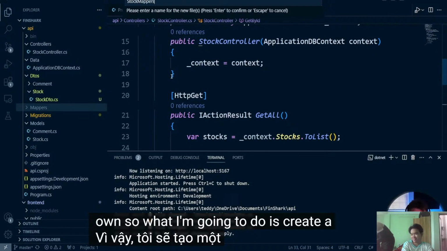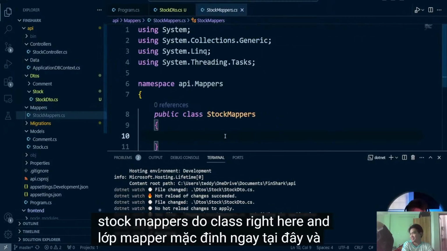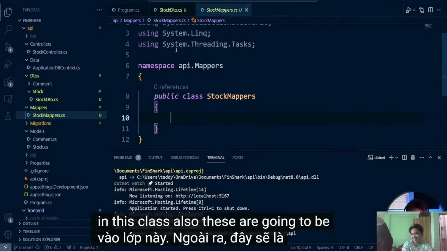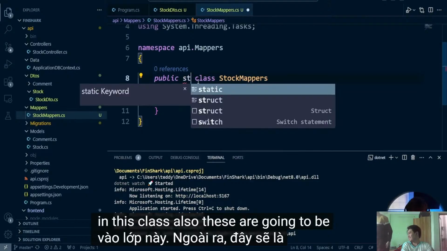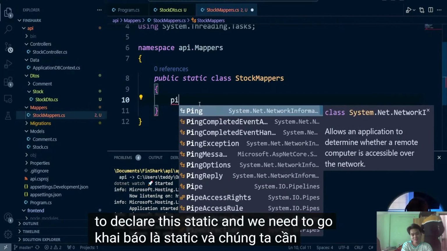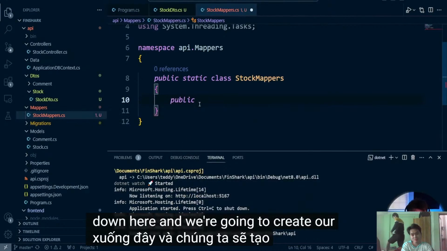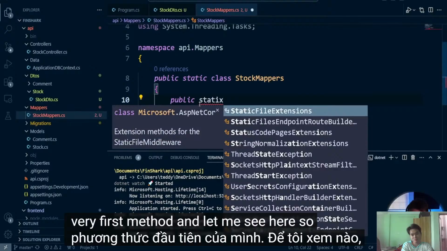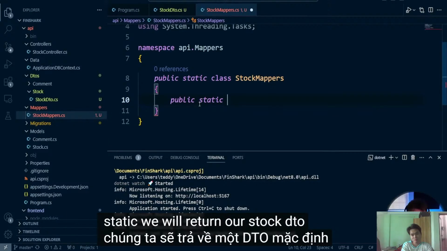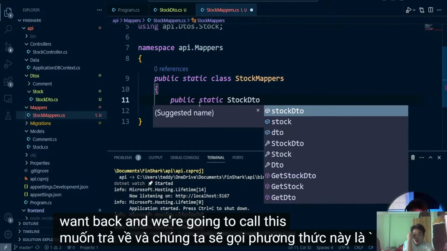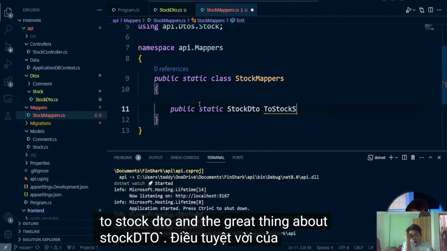So what I'm going to do is create a stock mappers class right here, and I'm going to put all of my mappers in this class. Also, these are going to be extension methods, so we're going to have to declare this static, and we need to go down here, and we're going to create our very first method. So static, we will return our stock DTO because this is the type of data that we want back. And we're going to call this ToStockDto.